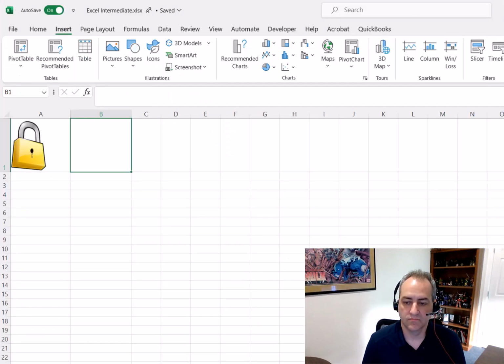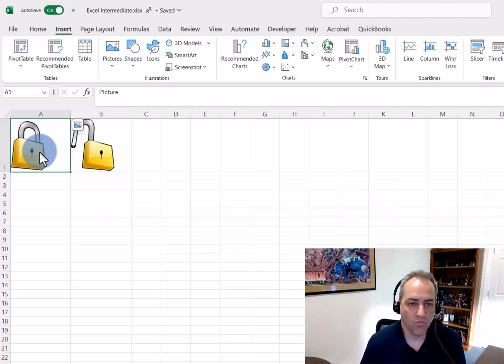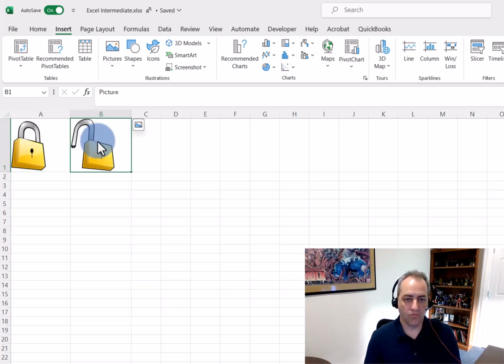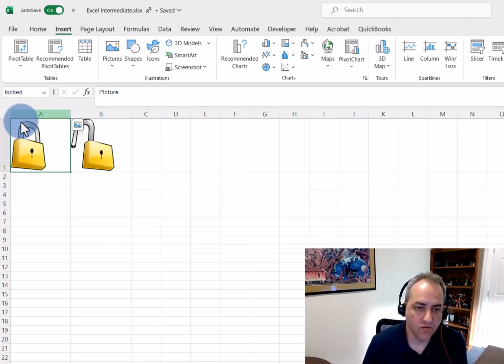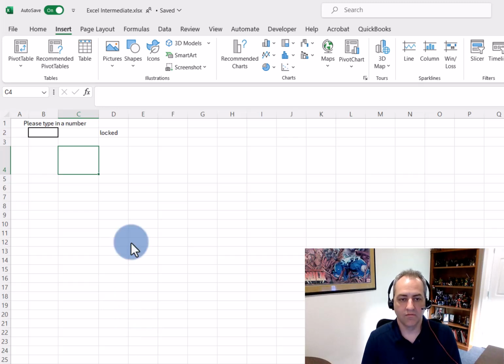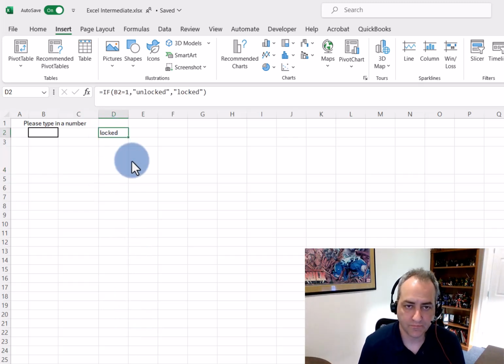Unlocked. All right. I'm going to select A1, and here we have the cell reference A1. We're going to call this locked. And then we're going to go over here to the second one, and we're going to call it unlocked. So the A1 reference is no longer A1, it is locked, and this one is no longer B1, it is unlocked.